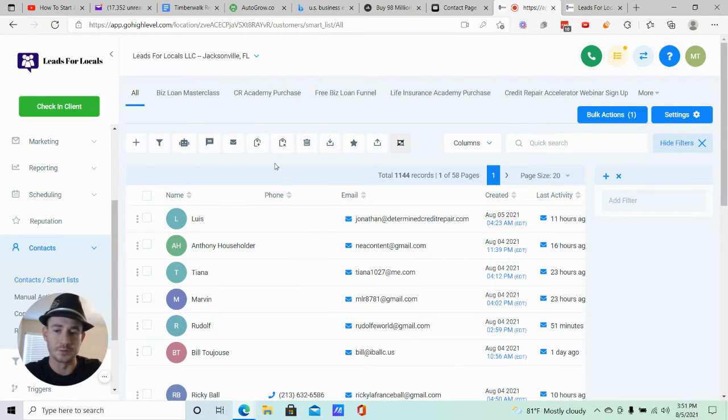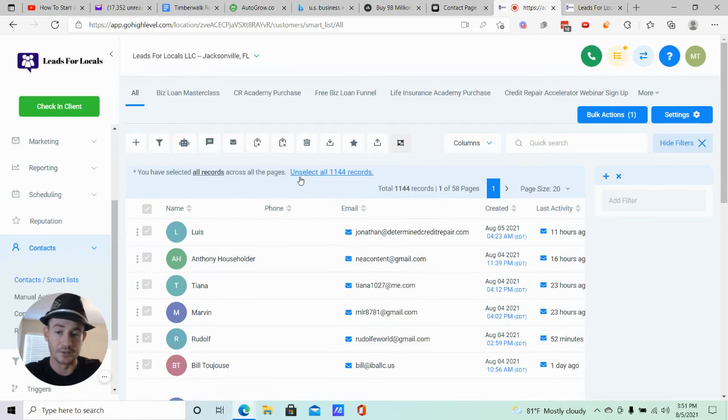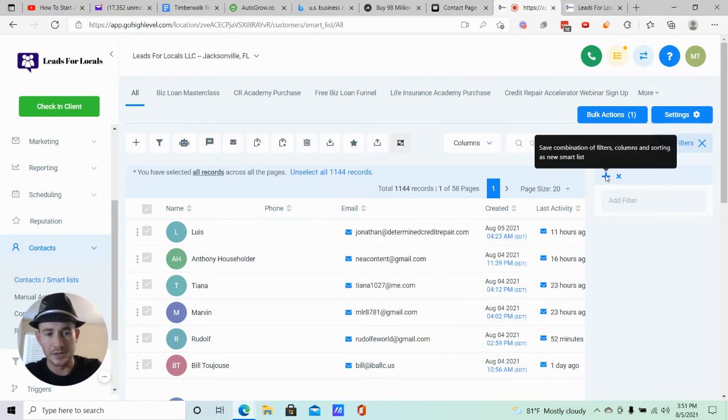But what you want to do at this point is select all the contacts. So click this check mark, and then right here, select all records. Make sure you do this. Otherwise, you're only getting 20. All right, select all records, and then you're going to click this plus sign.